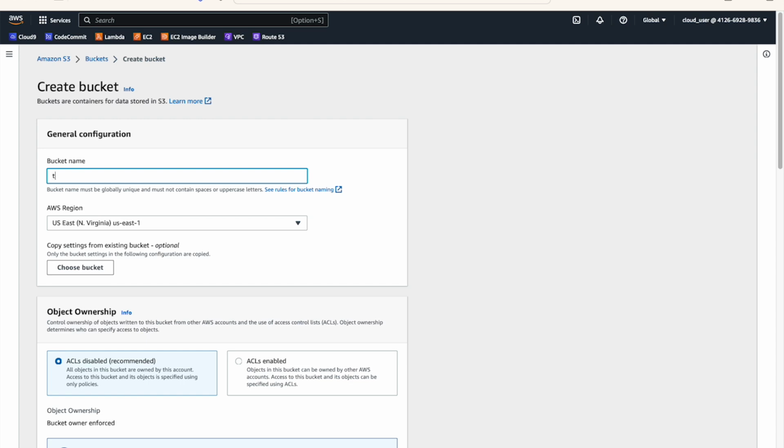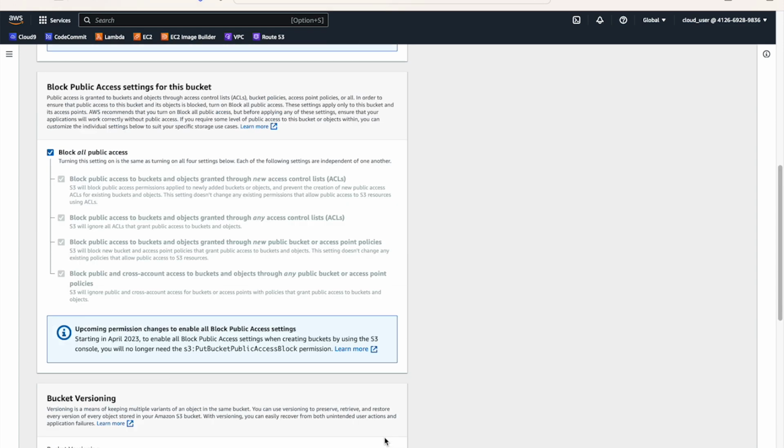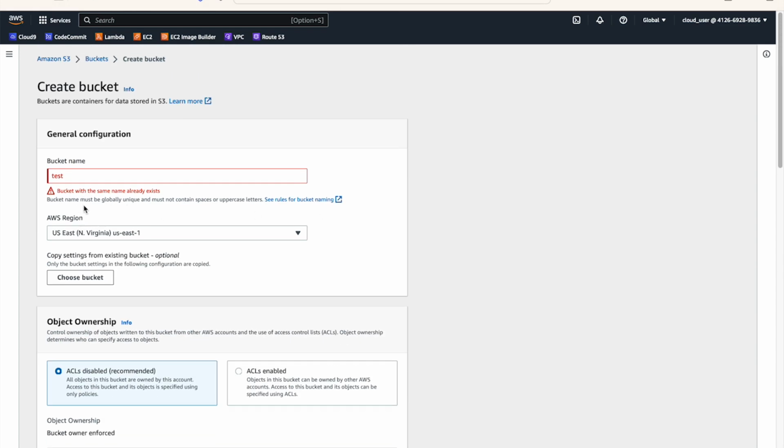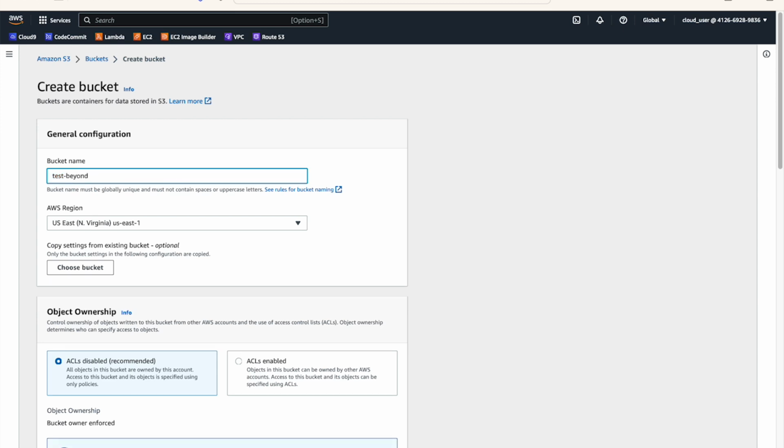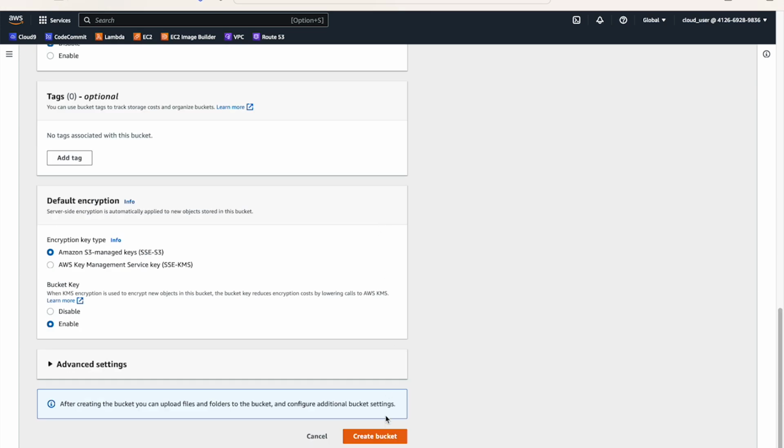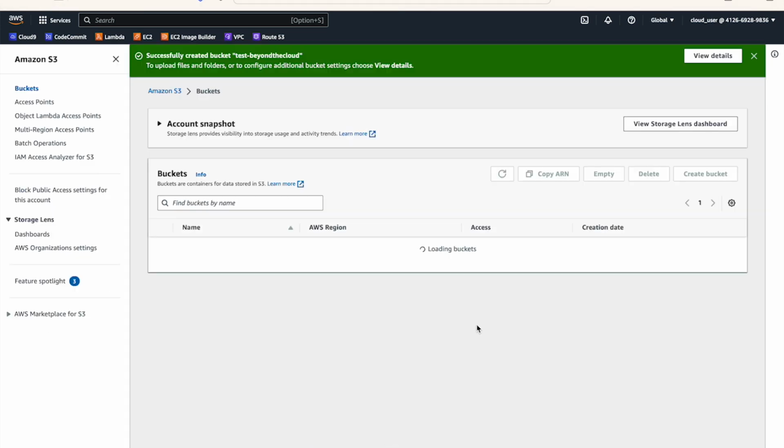In our tutorial, we will try to give test bucket. I am pretty sure someone has already created a bucket named test bucket, and this will not take. It shows that a bucket with the same name already exists. So someone has already created it, and that is very common. So we will give a hyphen and some random name, or maybe the channel name. I hope this must be available: test-beyond-the-cloud, and then we will create the bucket. Yes, it is available.